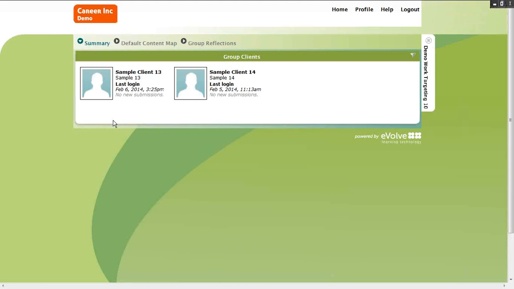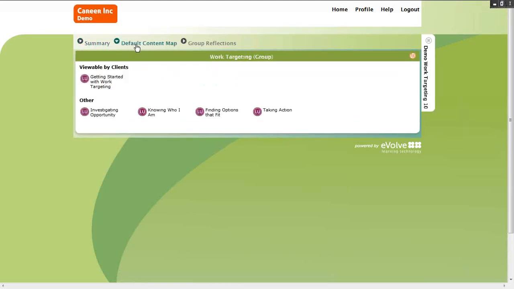And now that's gone. So then the next step is to go into the content map. So this is the default content map for this particular course. And as a facilitator now, this is how I control what kind of content is available to all the clients.